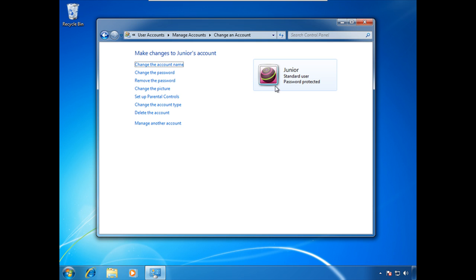I have a whole video just on that. Set up parental controls, which we're going to do also in another video. Change the account type if I wanted to change it from a standard to a guest or an administrator, and I could delete the account, or I could manage another account.